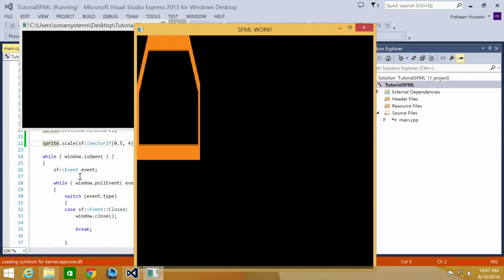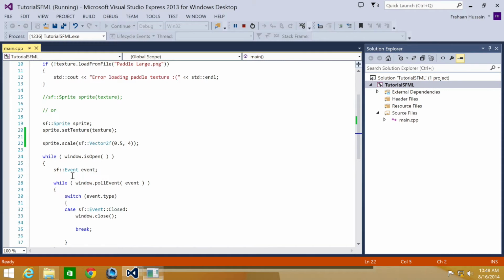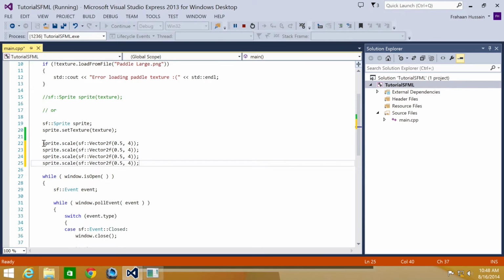It is stretched and squashed. Or I should say squashed in the x-axis and stretched in the y-axis. At the moment, this may look identical to the previous method, but if we duplicate this method, then you will see that it scales again relative to its current scale. So let's just go ahead and copy and paste this a few times.